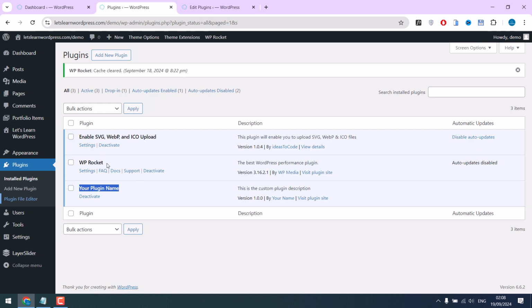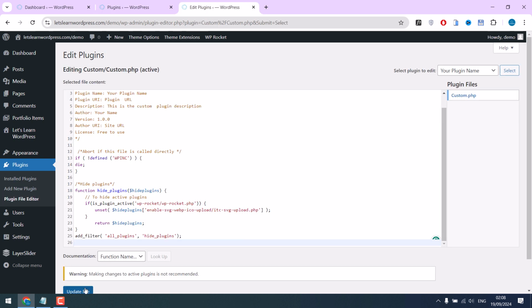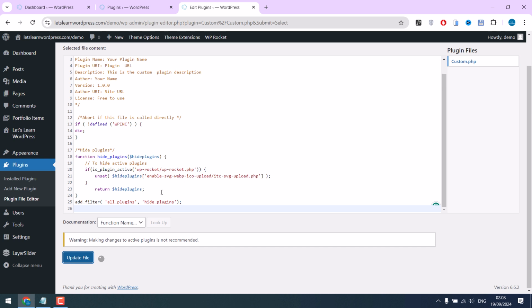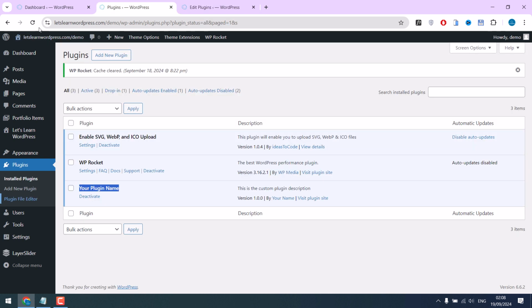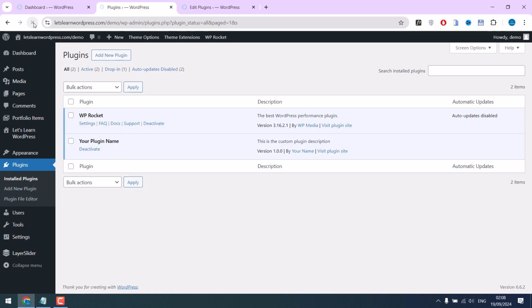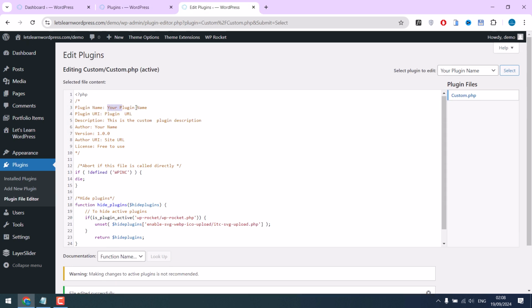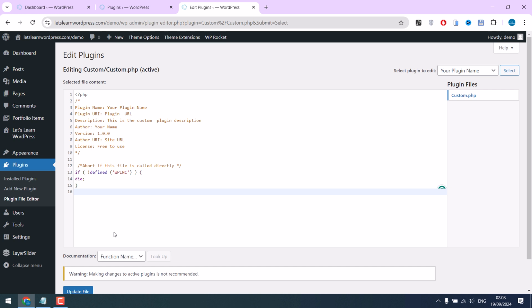This will hide the plugin. Update file. And if I refresh this, the plugin is hidden. You can give any name to your plugin, and it will work fine. And if you remove this code and update the file, this will work perfectly.